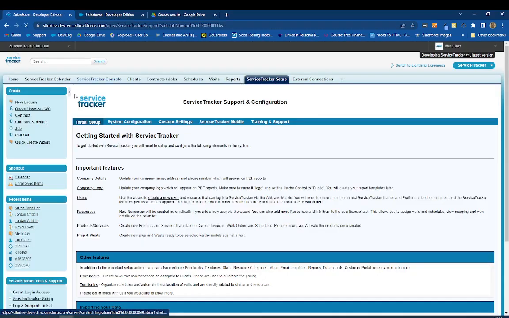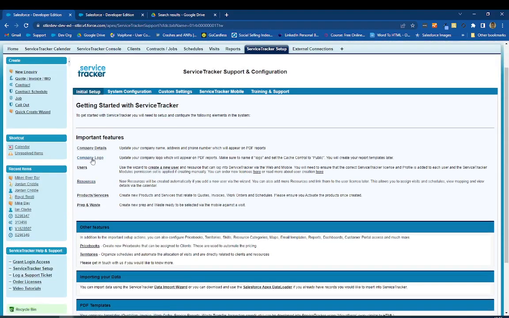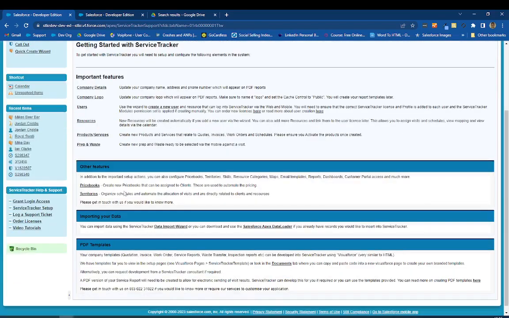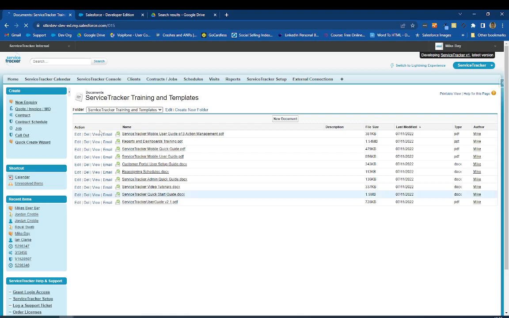Few other things on this setup page. You can change your logo if you wanted to. You can update your company details, phone number, things like that. You can create brand new resources, brand new users. You've got your products and services and your prep and waste and all that kind of stuff as well. Set up new price books. You can use the data import wizard, or if you wanted to, you could start looking at some of the templates that we've got in here and all the training guides, places like that.